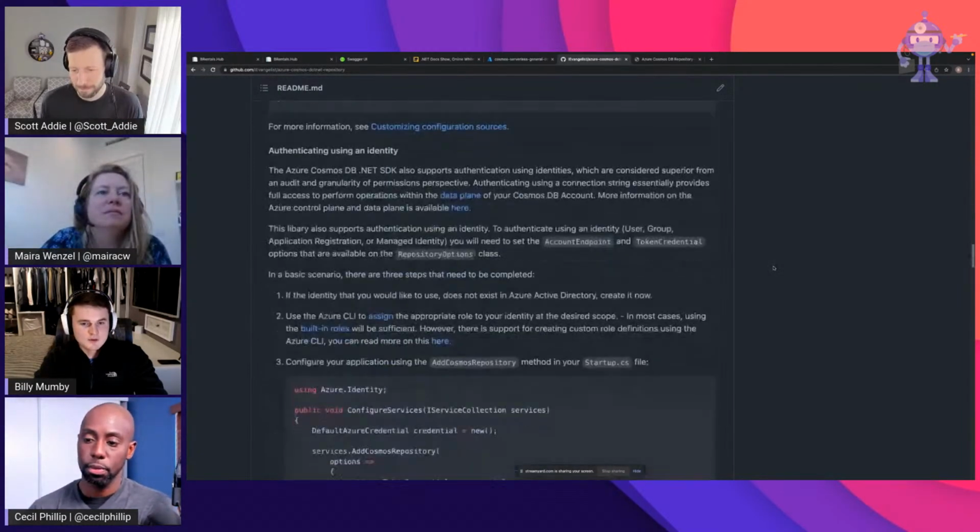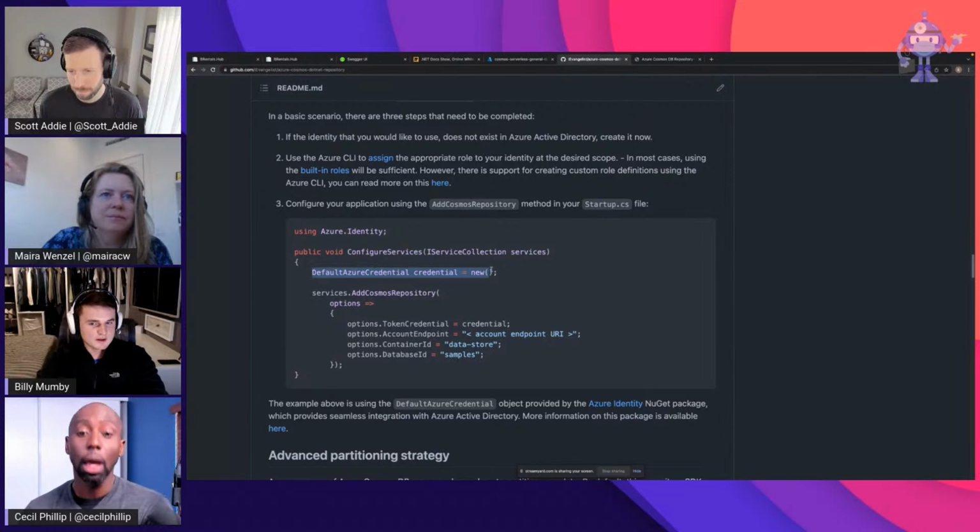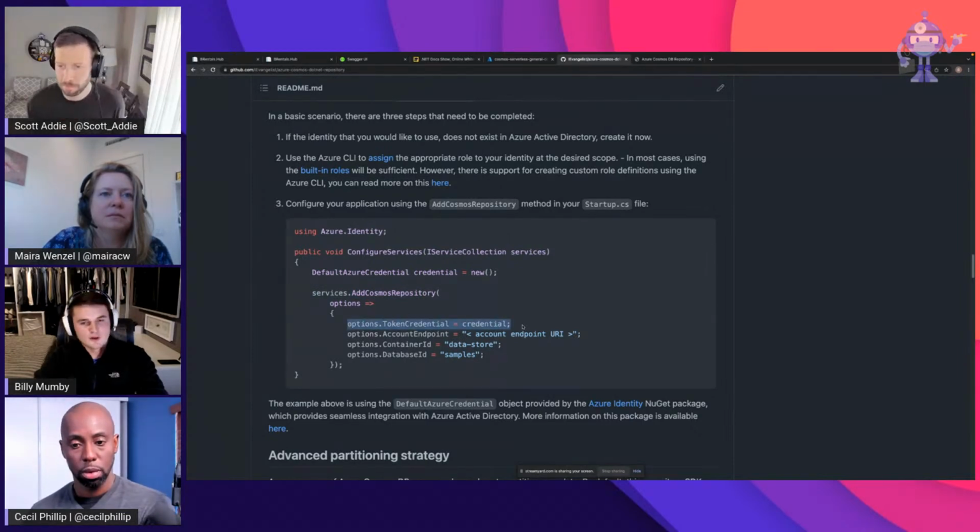So when you connect, you've got two options. You can either use the connection string, but a lot of people like to use the default Azure Credential, which I think is the one you're talking about. So when you add the Cosmos repository here, you can simply pass the account endpoint and that credential, and that'll flow through the SDK.